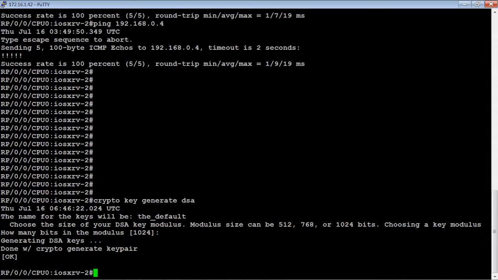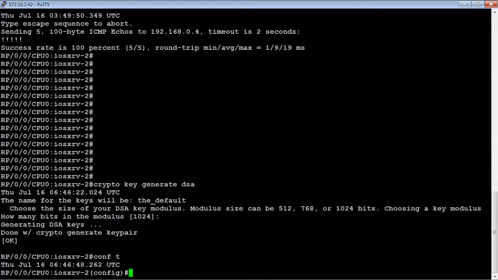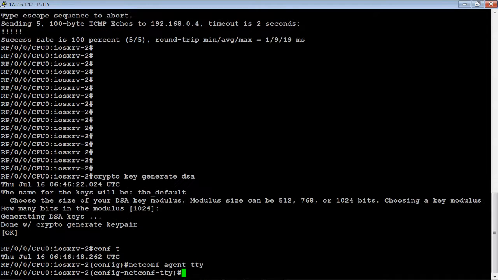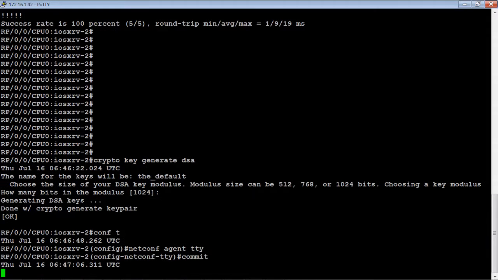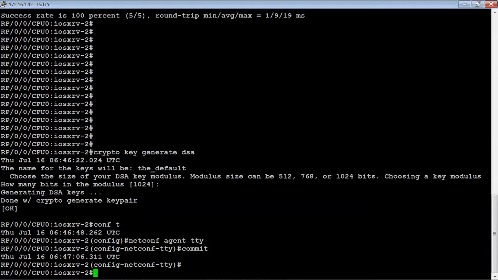And then let me go ahead and do configuration T, and configure the NetConf agent on this particular one to be TTY, and then let's go ahead and commit the change. Okay, and hit Control C.